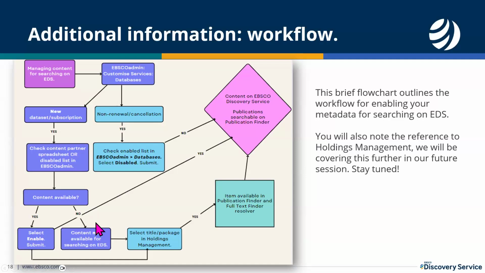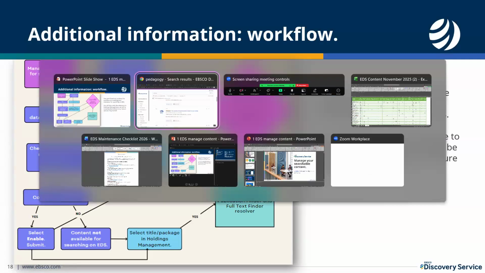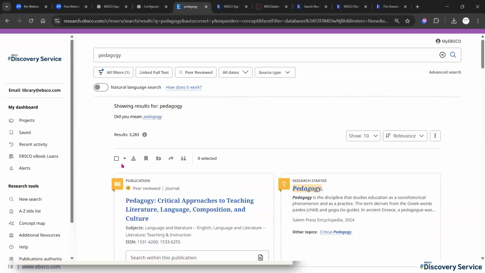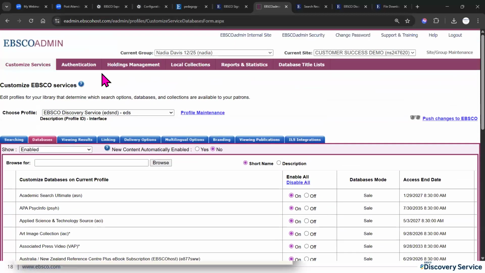Now, what if the content provider is not available? So we've looked at the content provider spreadsheet. It's not there. Their metadata is not available for searching. What do we do then? So in this case, we would still need to make sure that we select it in holdings management. And like I said, next session we'll focus on this in greater depth, but I am just going to do a quick segue now to show you. So if we've checked that content partner spreadsheet, they're not there. What we still need to make sure that we do is go to holdings management.